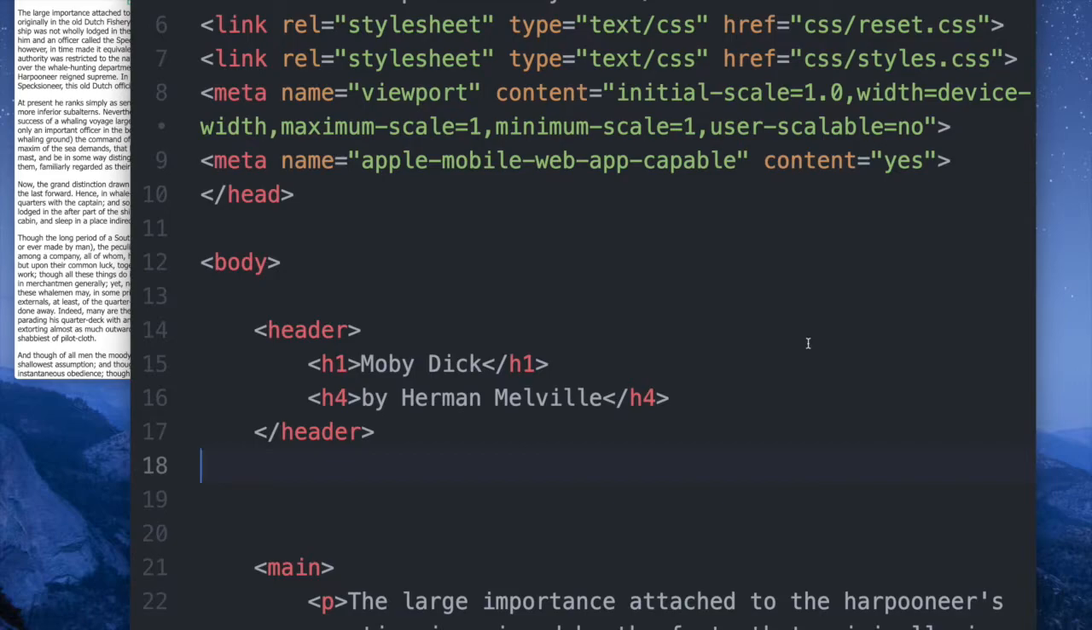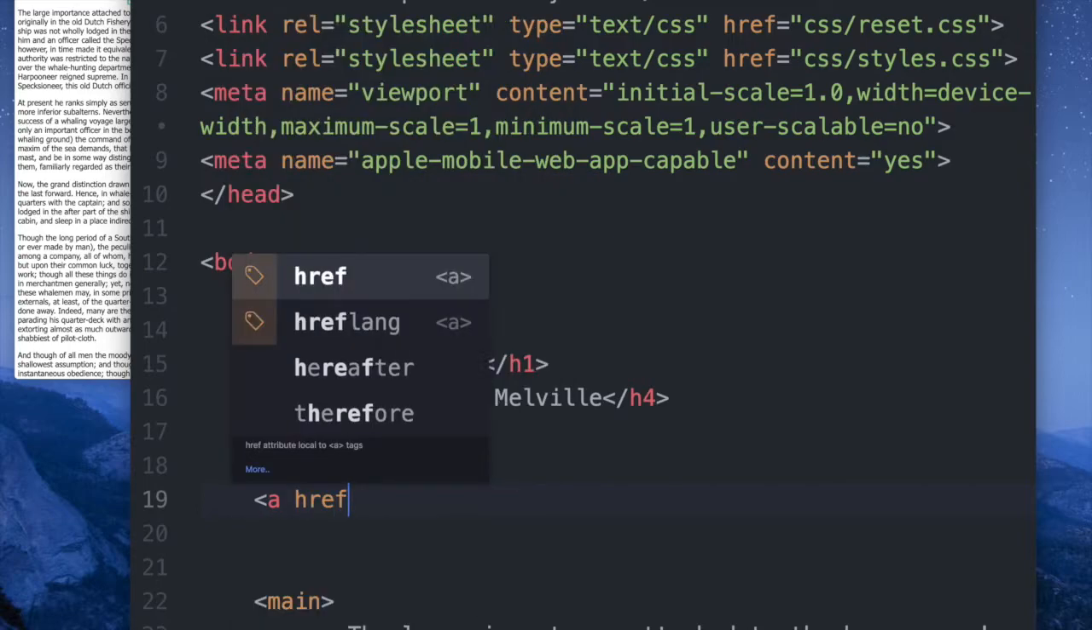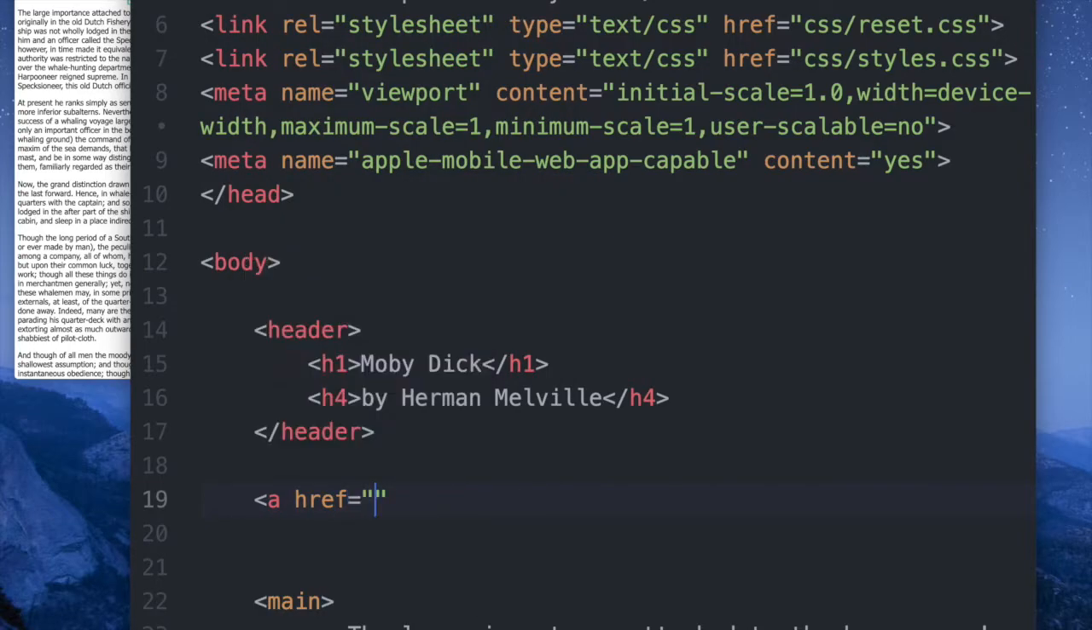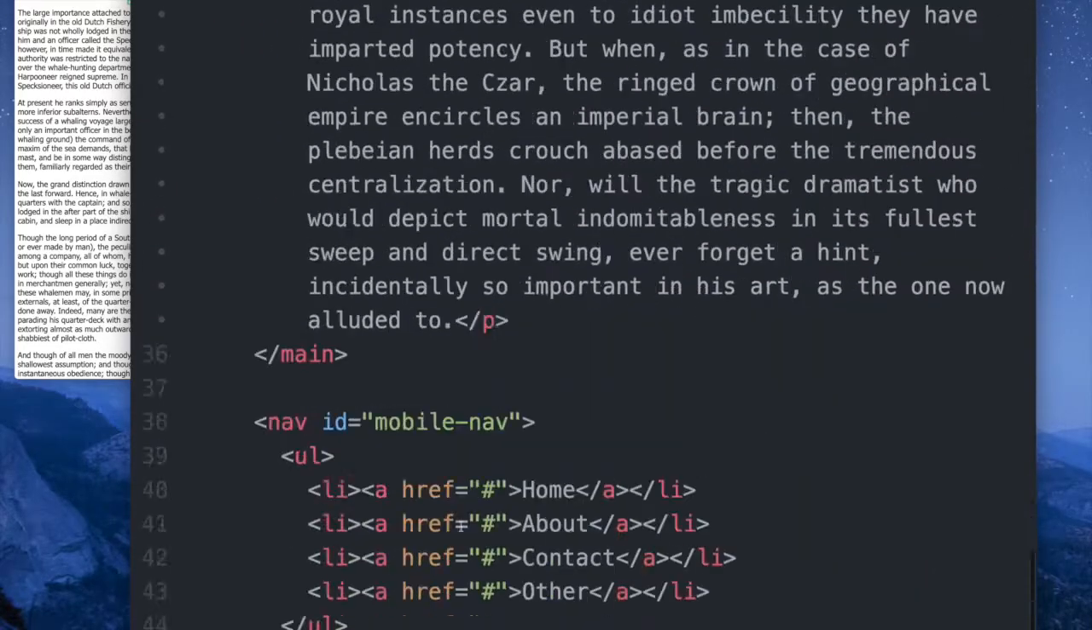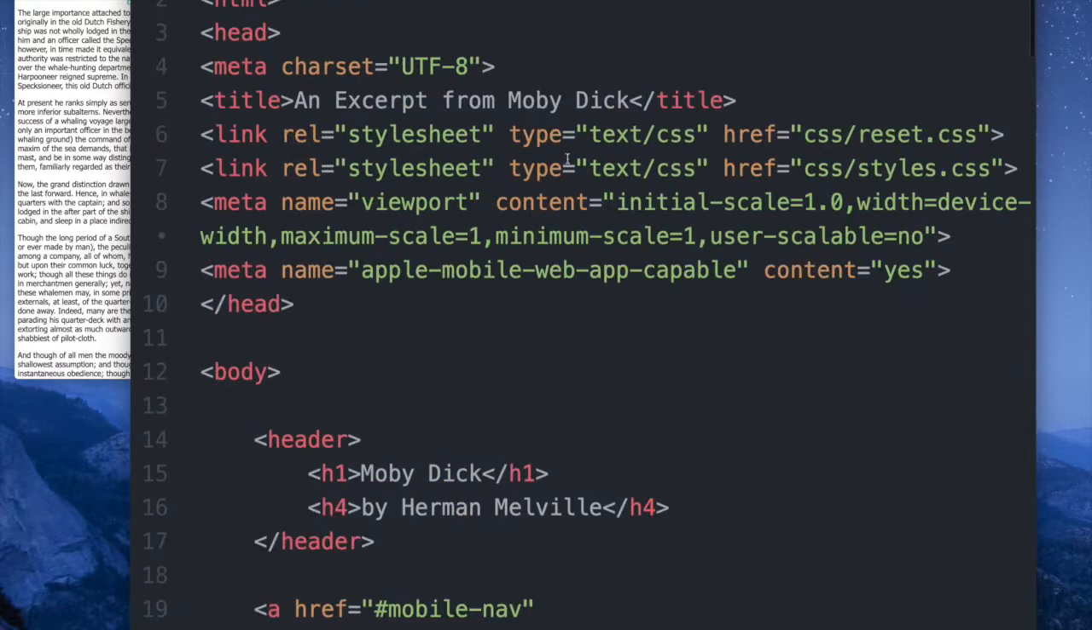I'm just going to put it on its own line so it's easy to see. Tab it in, a href. And then for this href, you want to say pound mobile hyphen nav. You need to make sure the pound sign is in here. And this has to be spelled exactly the way that it is in this ID right here. So if you're not good at spelling, then you can highlight that, copy it, and paste it in here. But you need to have the pound sign.